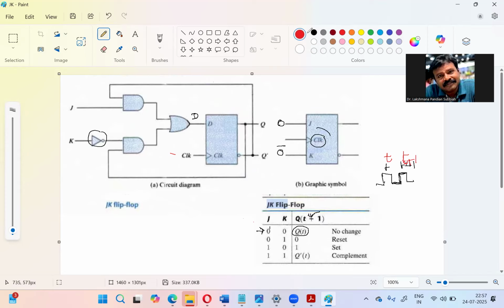Okay. Now, if we have J1, K0, then this is reset. J equal to 1, K equal to 0, this is reset. Then 0, 0, it will remain in that mode. So, like here we now have J0, K1. If J equal to 0, then this is feedback also. Here we now have J equal to 0, K equal to 1.